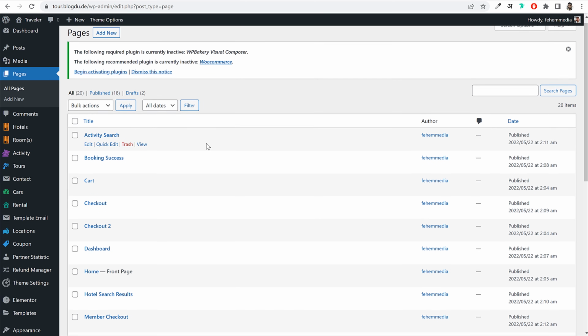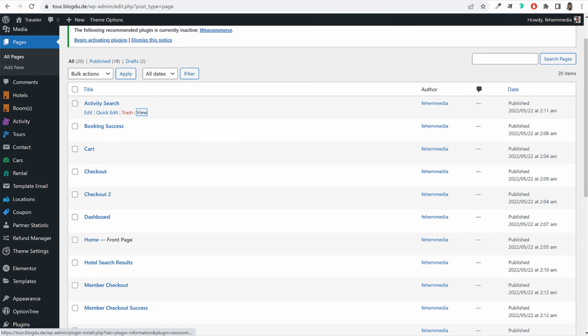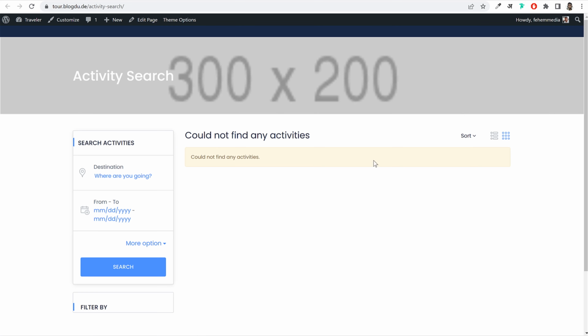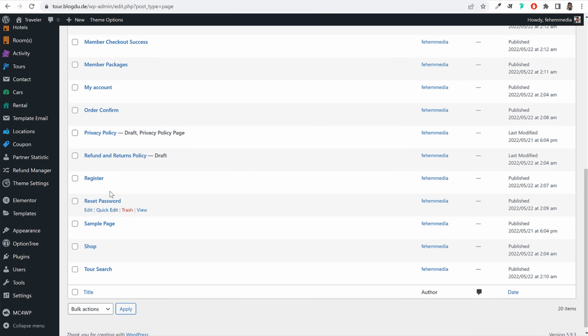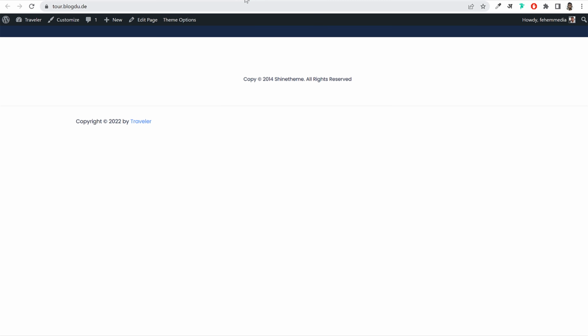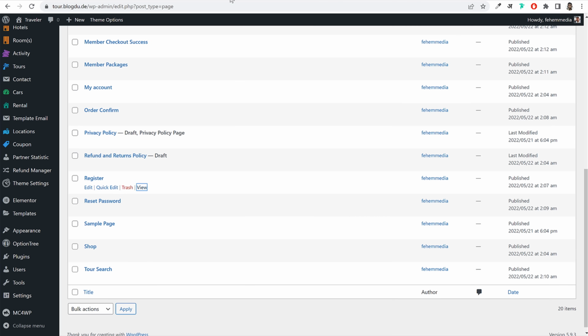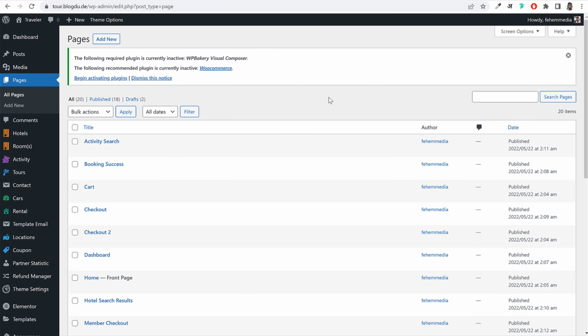If you just open any page, for now the activity page, we haven't created any activities, but you can see the basic thing is working. We have this search option. We couldn't find any activity, but the basic layout of the page is working. Similarly, if you open any other page, maybe the register page, we cannot see it because we are logged in. If a new person opens this page, they will see this. Okay, so basically all the pages are created. We'll design and change the layout and everything of these pages later on.